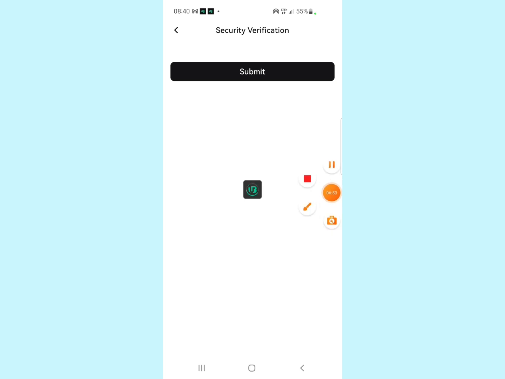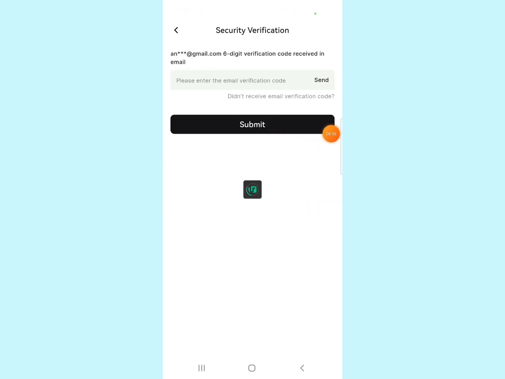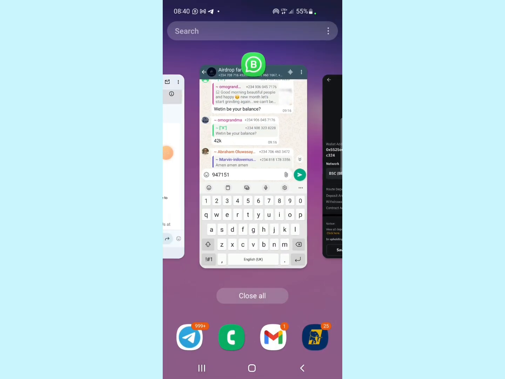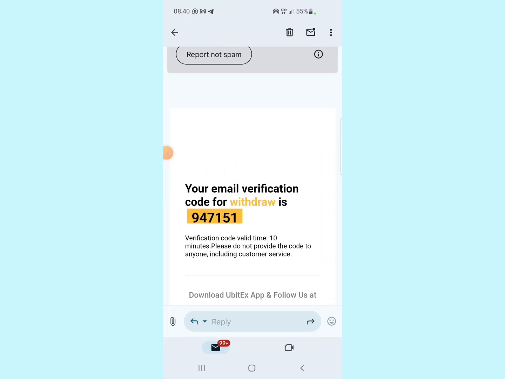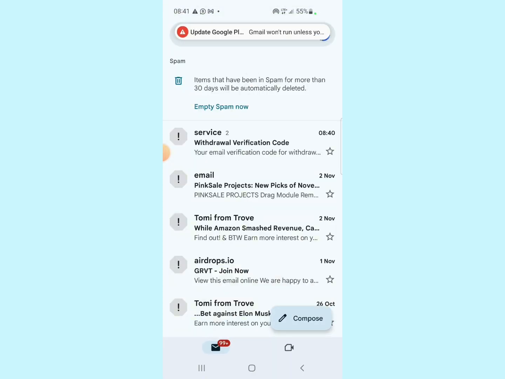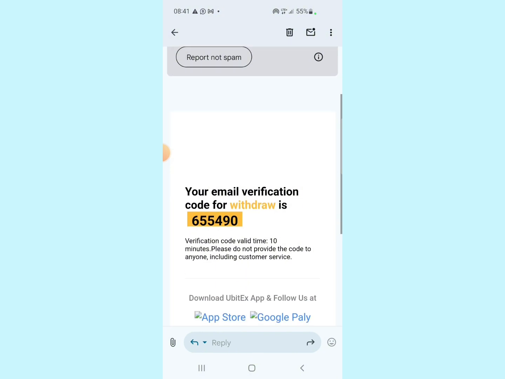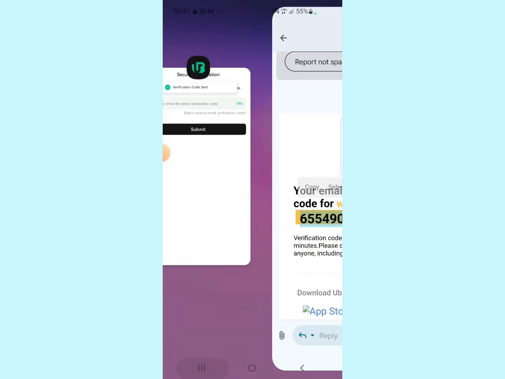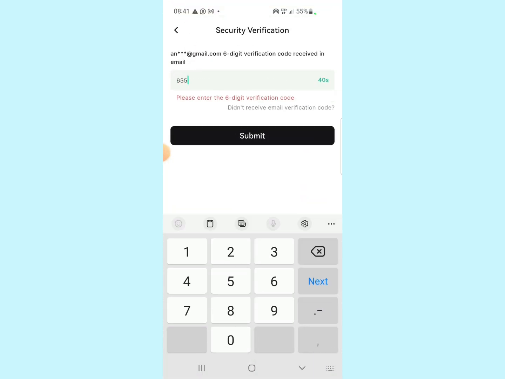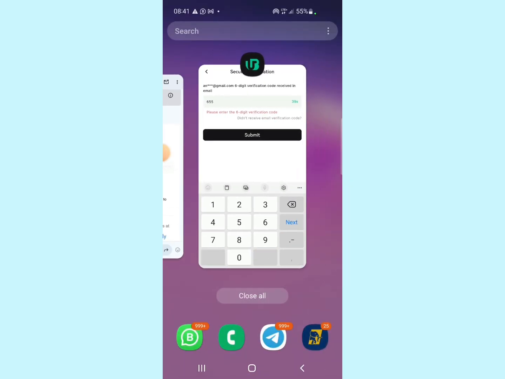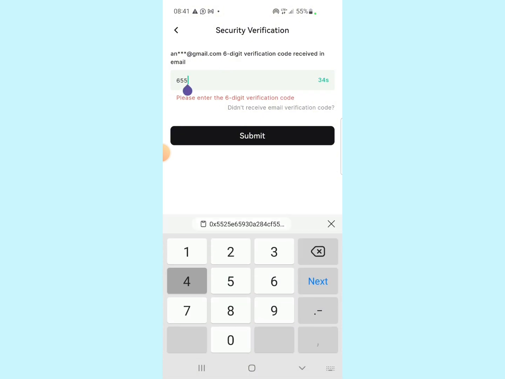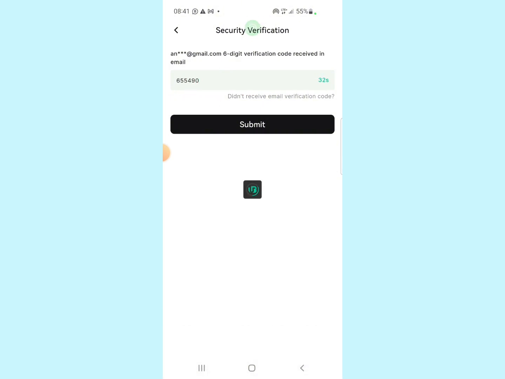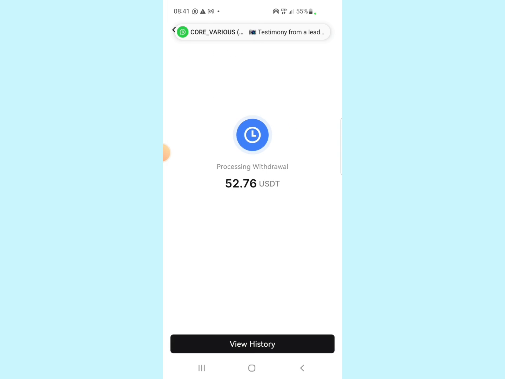I'm going again for a second time. So click on send email. Email has been sent, so I minimize. I go fast to the email address. As the email came to spam, I'll copy it again. 655490, confirm, submit. So it's processing too. Let's check.